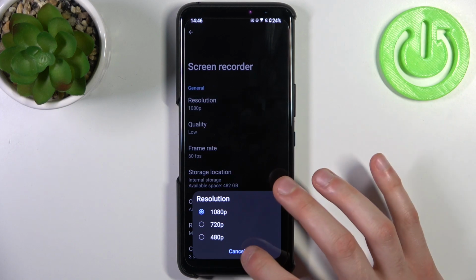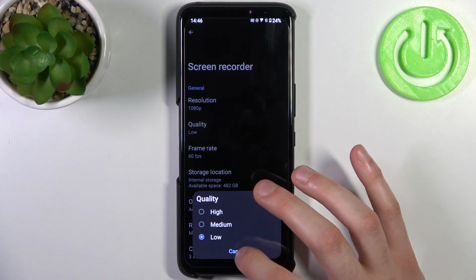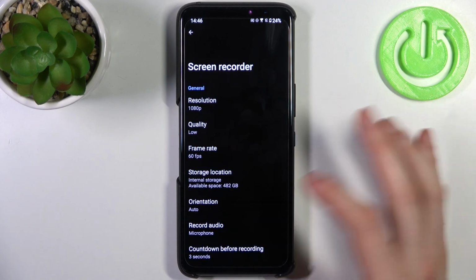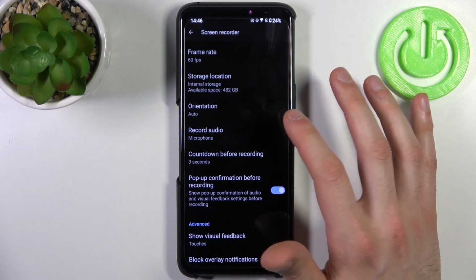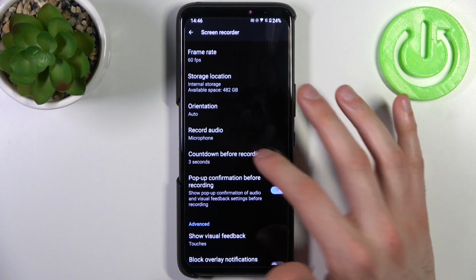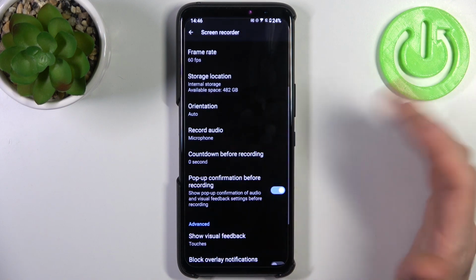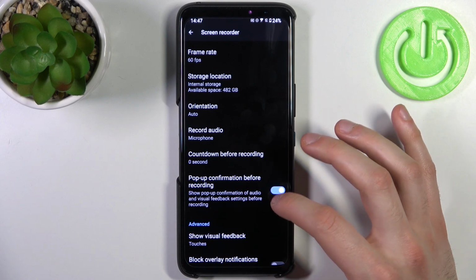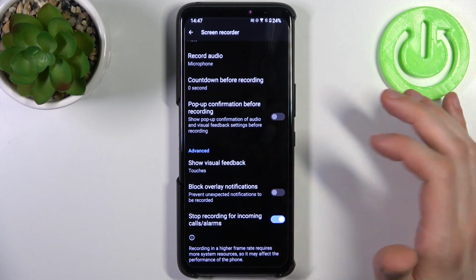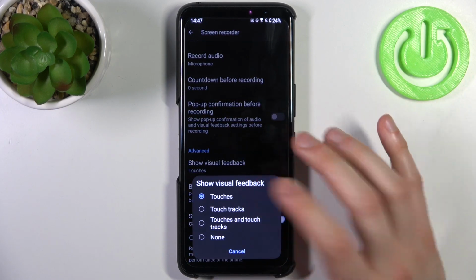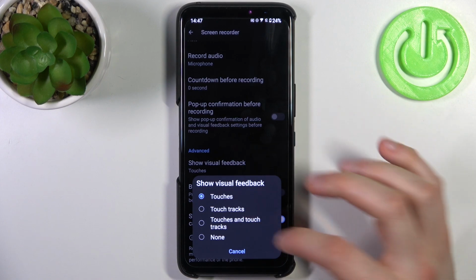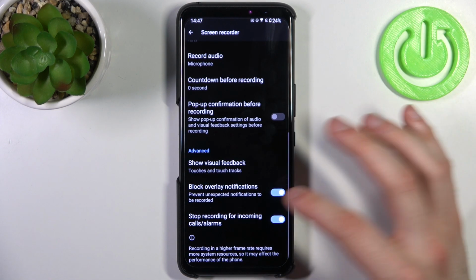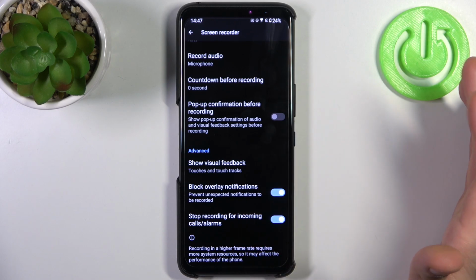For example, you can change recording resolution, you can change its quality, you can change its frame rate, you can also change its storage location, you can change its orientation, audio source, you can enable countdown before recording if you need to, you can enable pop-up confirmation before recording, not really. You can show visual feedback, like you can show touches, touch tracks, touches and touch tracks. Okay, let's check this out. You can block overlay notifications, could be useful, and you can stop recording for incoming calls or alarms.